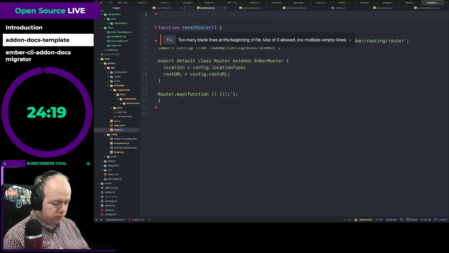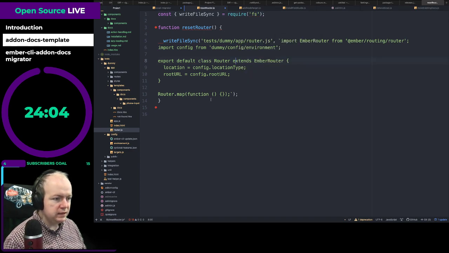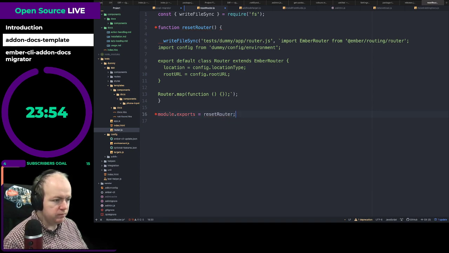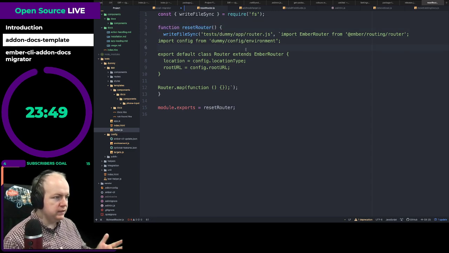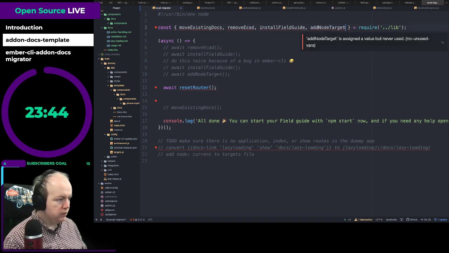So boom, boom, boom. Const RFS. I'm going to do exports equals reset. Boom, boom, boom, boom, boom. Come on, folks. File sync. That's it. Boom. That router.